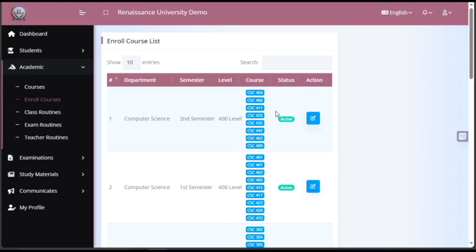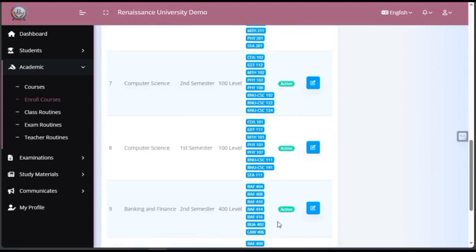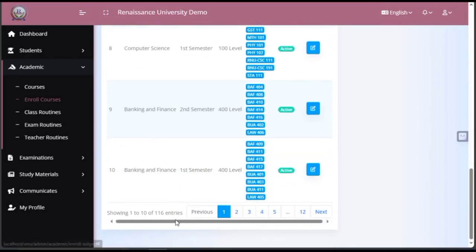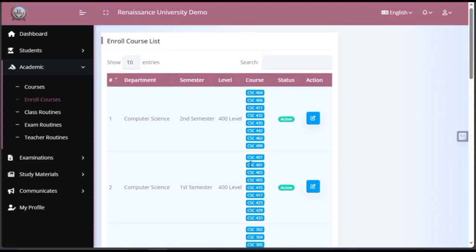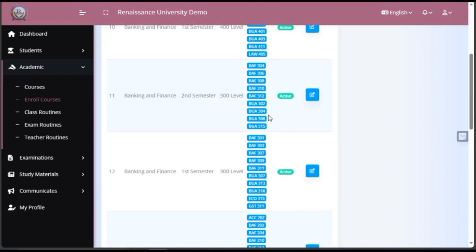All right, now we have various departments here. I want to assign a course. So instead of scrolling among these 116 entries, we want to just filter for our department. But looking at this page, we don't have the filter button, but there is something we can do. What you want to do is to filter using the search bar. So I want to assign courses to banking and finance department. So I'll just type banking, and it will filter banking and finance department.